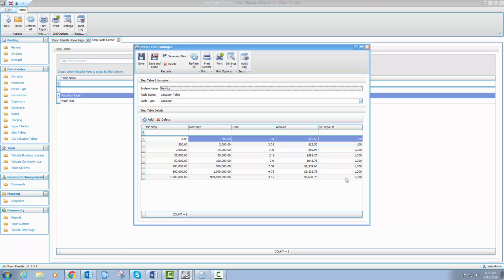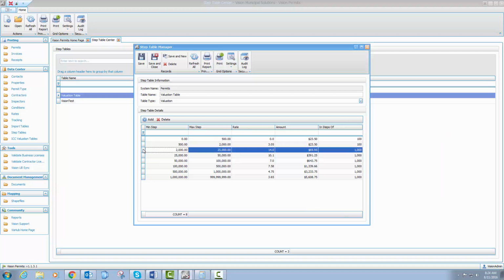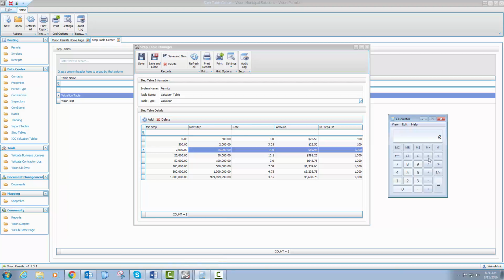Now let's use an example to put all this information together and see how the system uses the table. Let's say we are creating a permit for a project that has a valuation of $6,000. The system first finds where that amount falls on our minimum and maximum step lines. So in this case, it falls here in between the steps of $2,000 and $25,000. Next, it takes the flat amount associated with this line, $69.95, and automatically applies it to the total charge. In other words, any valuation between $2,000 and $25,000 is charged the $69.95 regardless of the actual valuation.